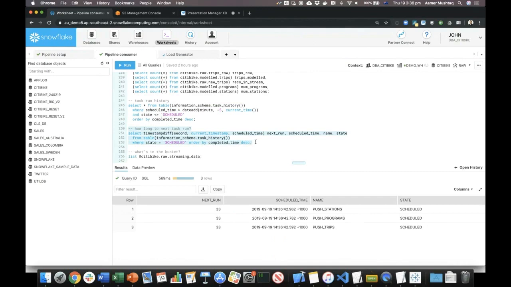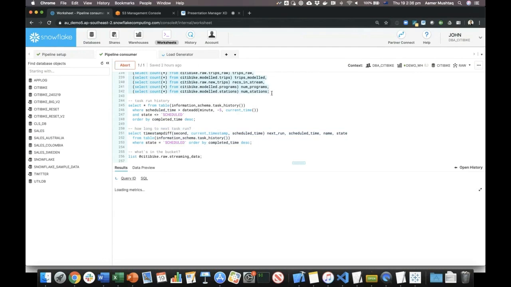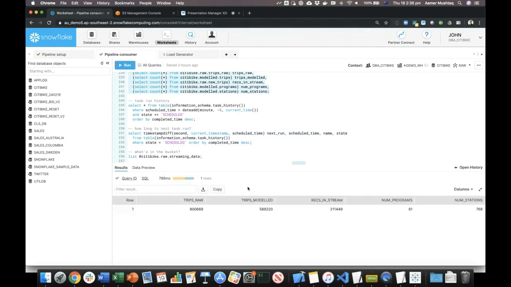So the next command allows me to see when my pipes are going to be running, and I can see that the next run is in 33 seconds. Let's quickly have a look at more data as it is flowing through. Now I've got 800,000 rows in my raw table. My eventual trips table has around 600,000 it has captured. The delta is already there.